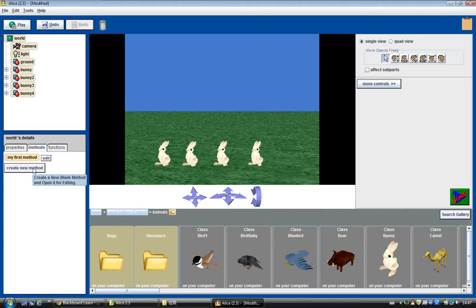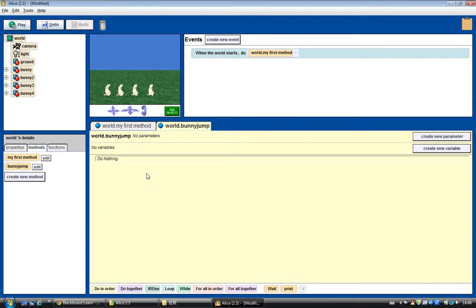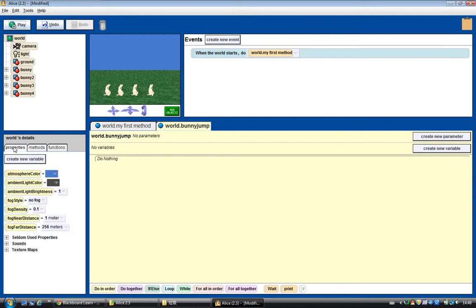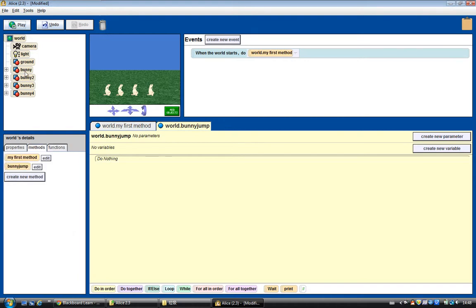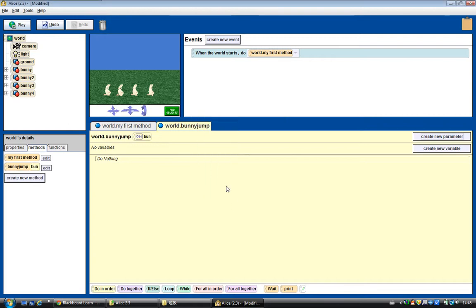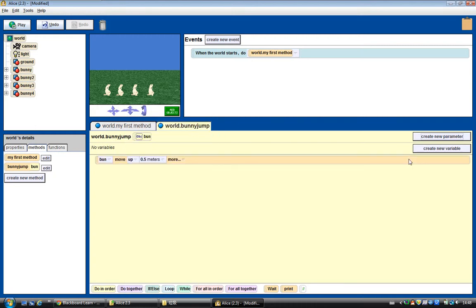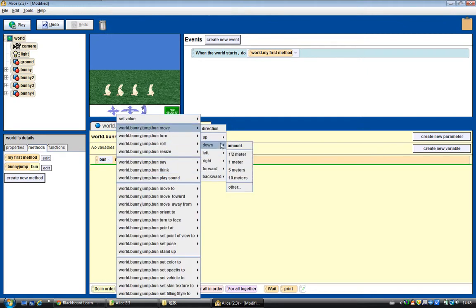And I'm going to create a new method called bunny jump, like usual. What bunny jump does is simply the bunny is going to jump, and since there are 4 bunnies, to simplify this, I'm going to create an object called Ben, and this bunny is going to move up 0.5 meter, and the bunny is going to move down 0.5 meter.